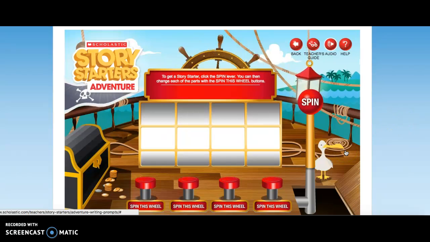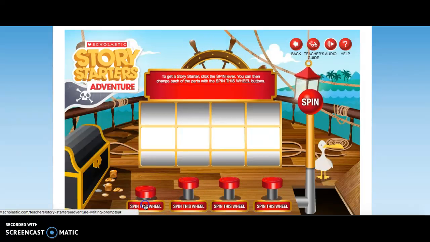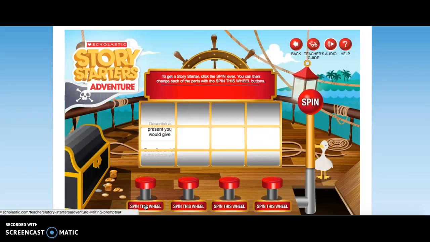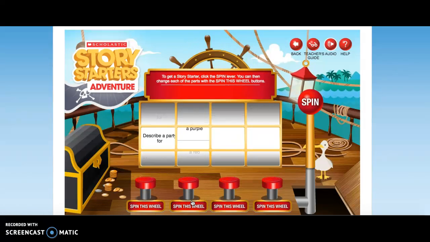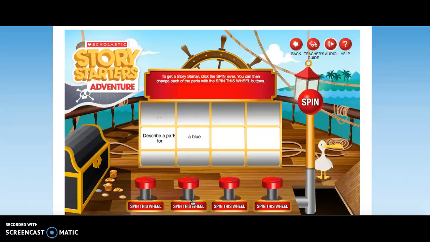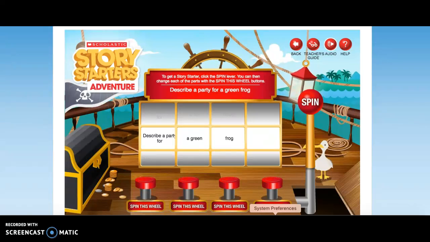There wasn't any kind of tutorial or direction. I suppose that might be a teacher's job, to work through an initial time at this website with them. Okay, let's spin the wheel. Try to poke around and see if we could figure it out. Describe a party for... Let's spin another wheel. A green frog.